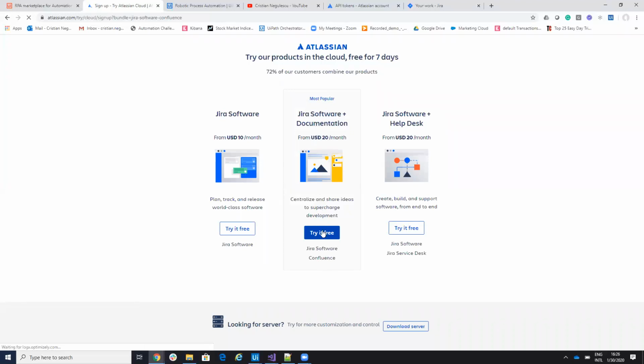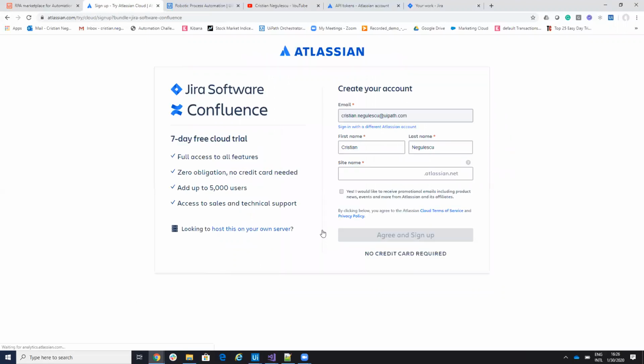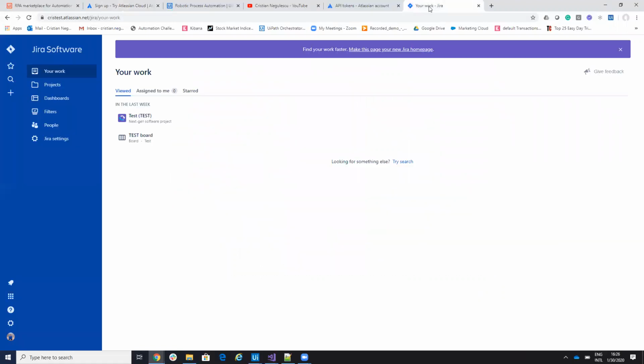Try for free. And here, very important, you'll put your name and so on. You see, no credit card. Very nice from their side. And here you have to put the name of the site. You have to remember this one because you will use this on UiPath Studio. In my case, I put here Christy Test. So I say agree and I have my account. So this is my account. You see it's christytest.atlassian.net. And here I have my stuff with Jira and also Confluence.